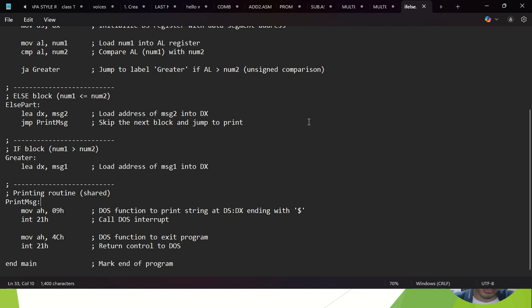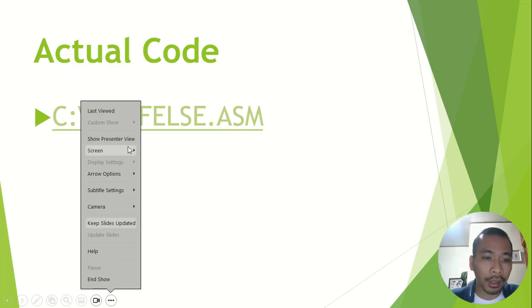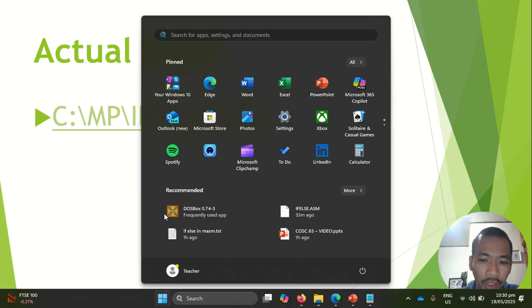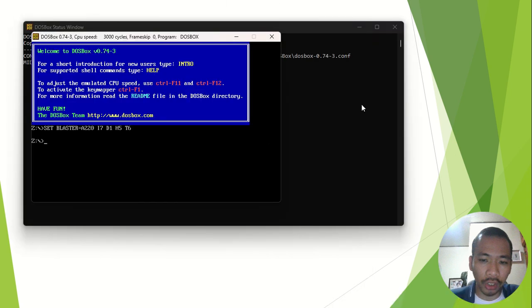So if you can still remember, we are using DOSBox as an emulator for our assembly code. So let me open my DOSBox first. Let me show you the actual code. It takes a lot of time to load, you know. Don't worry. The copy of this sample code will be sent in our Google Classroom, by the way, or on our link. I'm going to provide the source code here.